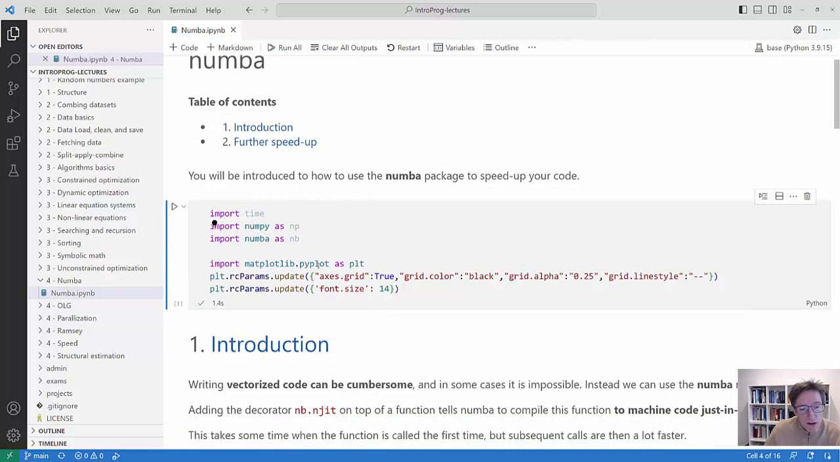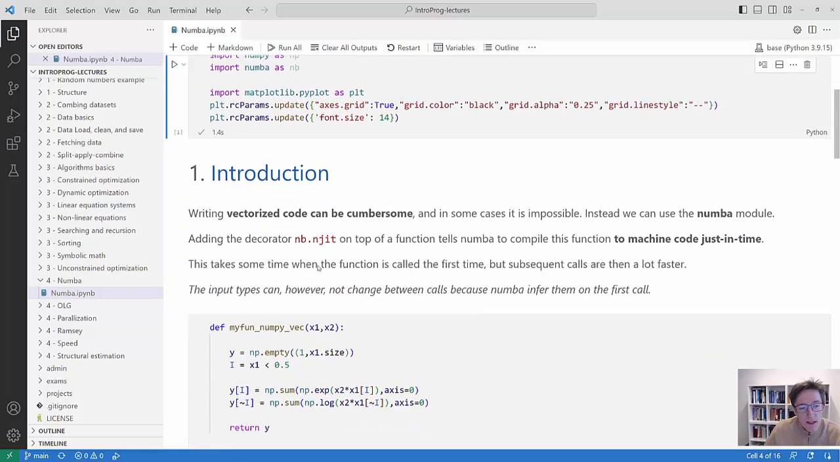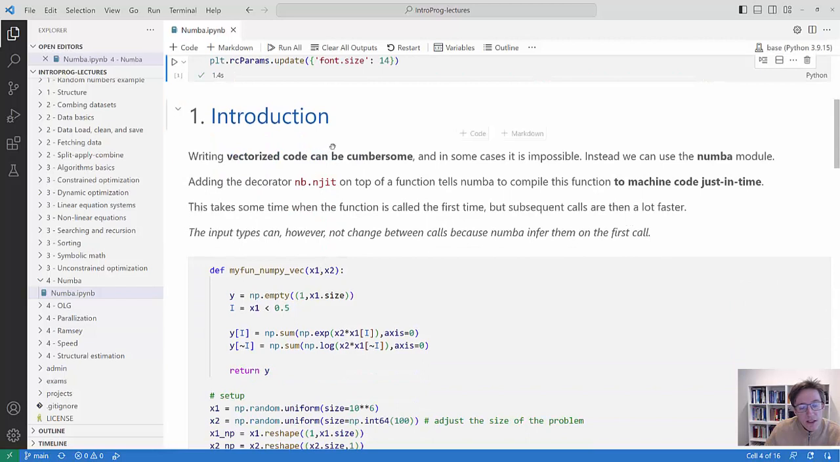We have talked in another video on speed up about how you can vectorize your code and that can make the code faster. But sometimes that's very cumbersome, and instead we can use the numba module. The numba module works by adding a decorator, which is normally nb.njit, on top of the function, and tells numba to compile this function to machine code just in time.